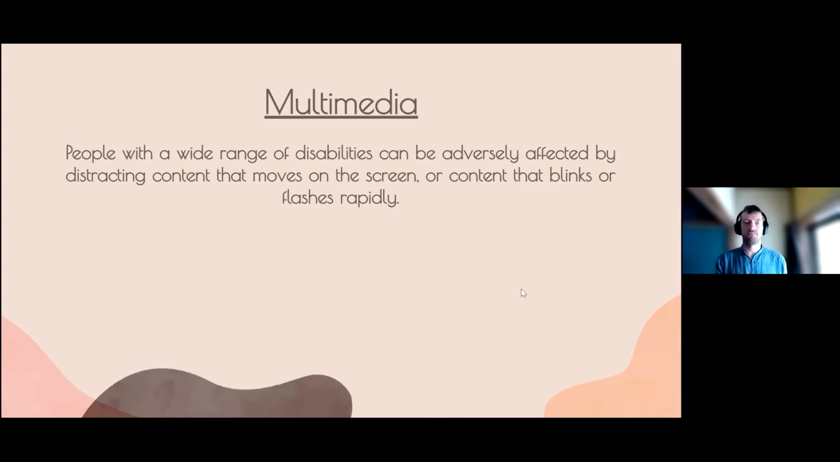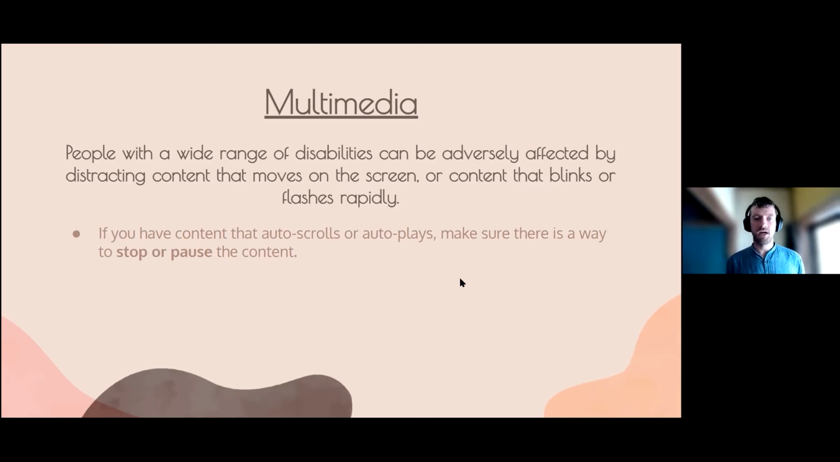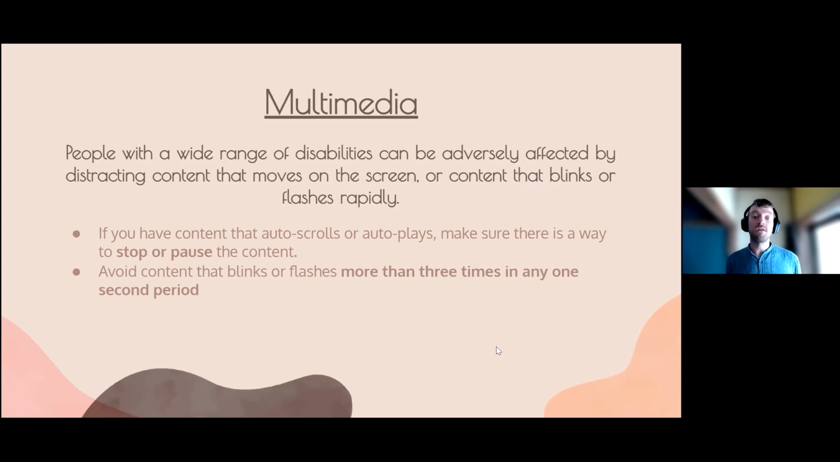These can be adversely affected by distracting content. It maybe moves, or content that blinks or flashes rapidly. So if you have content that auto scrolls or auto plays, please make sure that there's a way to stop or pause the content. Maybe this is a weather scroll ticker or some video ads, something like that. And then a big one, avoid content that blinks or flashes more than 3 times in any 1 second period. This is kind of the basic rule for how to avoid things that can trigger epileptic seizures.